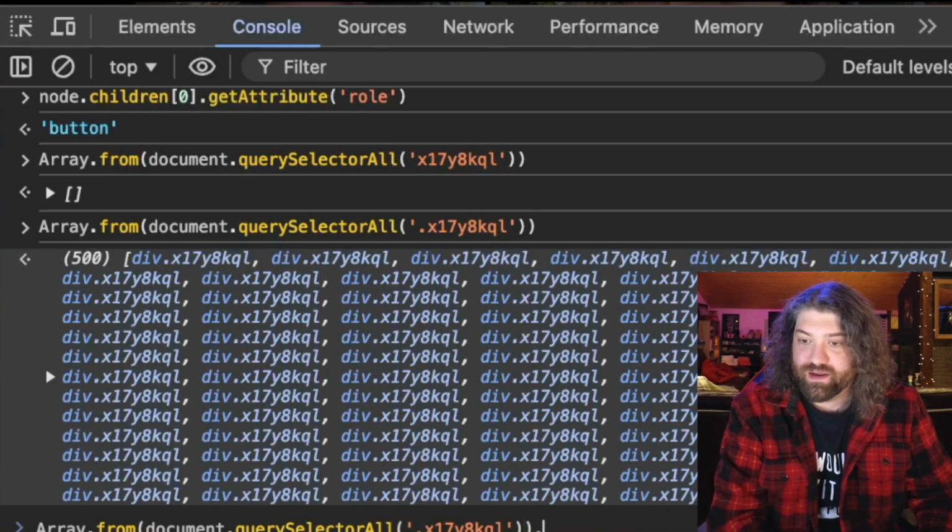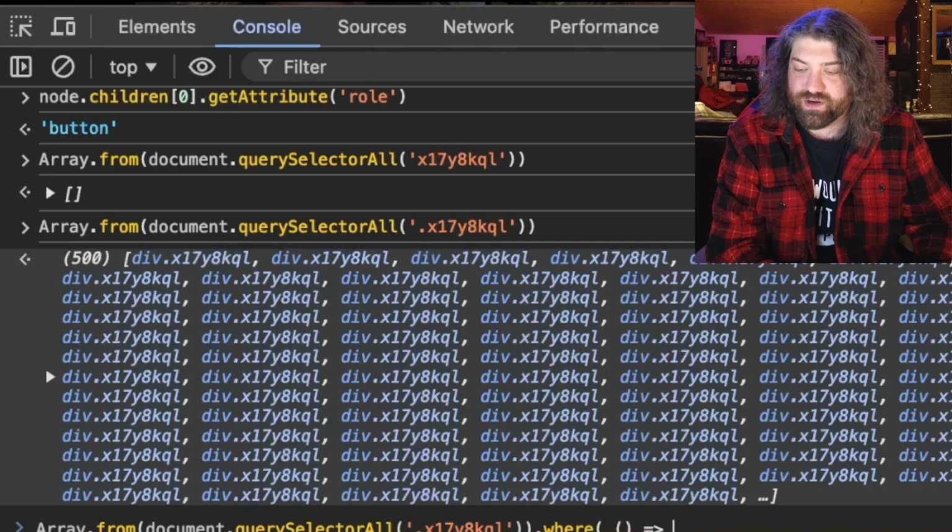Okay, now we have an array, and we can do .where, and this probably just, is this the syntax for it? To take this stupid function?